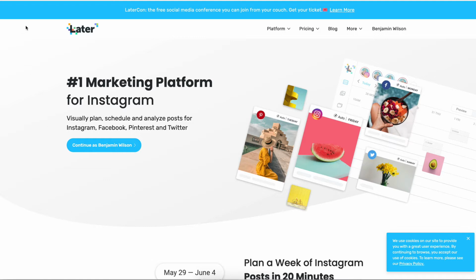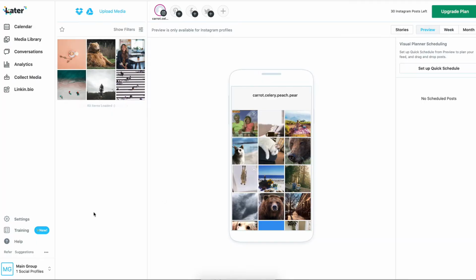Once you've collected all of this information, once you've got the videos, the pictures, all the captions, all the kind of tags that you're wanting to be using, you can go across to the Later website and you'll see a platform that looks like this. On the right here, I have a picture of my Instagram page. We're signed in as Carrot Celery Peach Pear. You can see our newsfeed is right here.